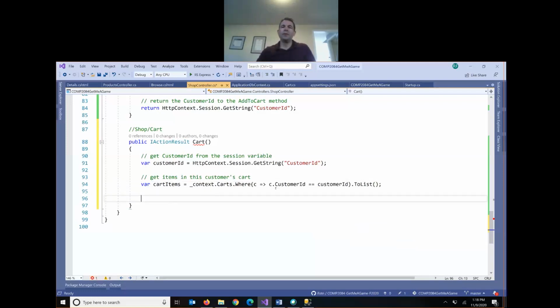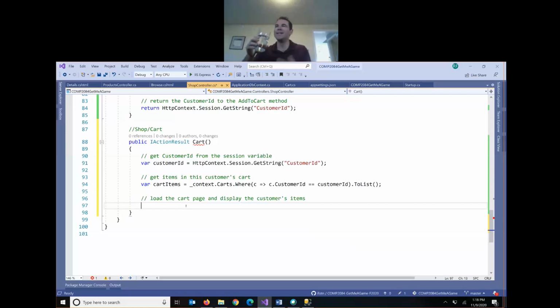And then we want to load the cart page and display the customer's items. So what would we need on line 97? We're identifying who the customer is from the session. We're querying the database. And then we want to show a page so the user can see their cart. So what do we need on line 97?